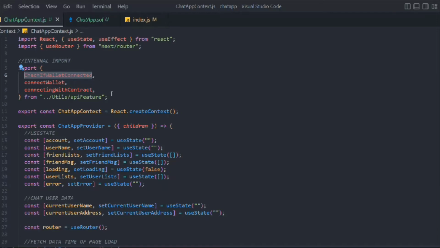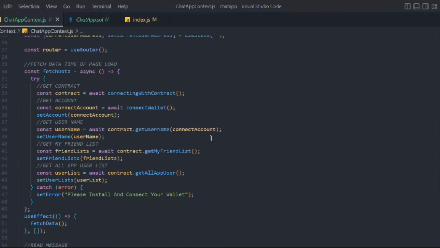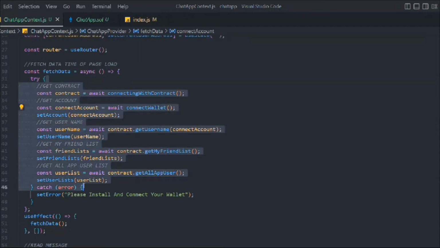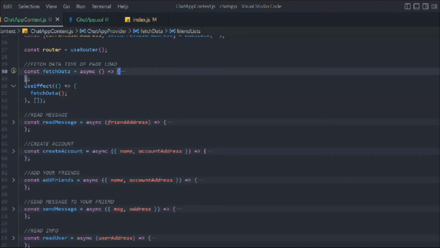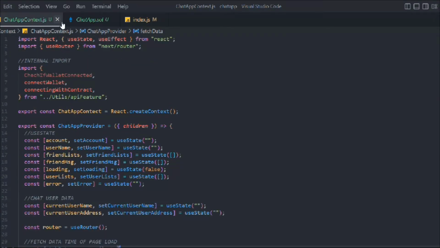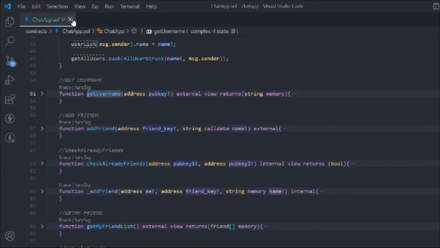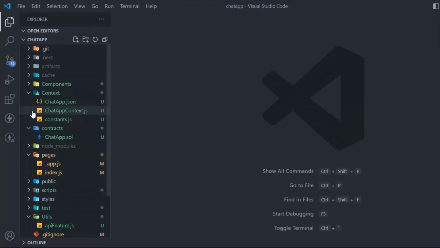We have built the smart contract, we have built all the logic to make the connection. You can see all the functions are working absolutely beautifully. So that's the fetch data function, and we have the send data. Now simply close this one, and now we can start working in our component section. We have our smart contract ready, and our context API is also ready, and now we can start working on our front-end UI part.